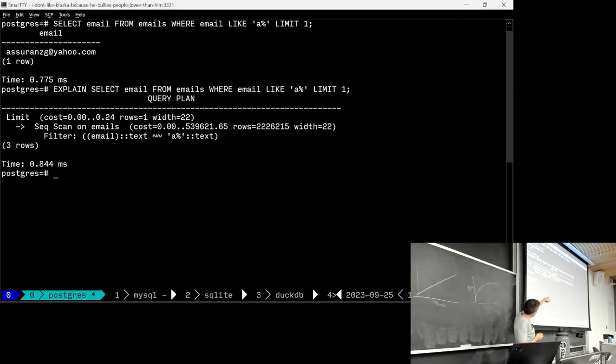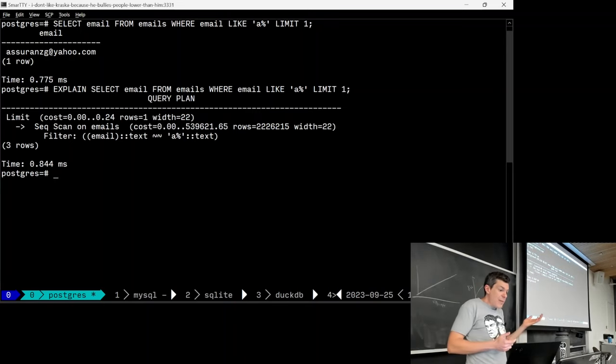Now, it's not smart enough to recognize I have a limit one there. So what it really should have done is just probe down the index, find the first thing, and then pop out and be done. But in this case, Postgres wasn't smart enough to figure that out. And it can't pick the hash index because I'm doing a wildcard search. I don't have the actual full key.